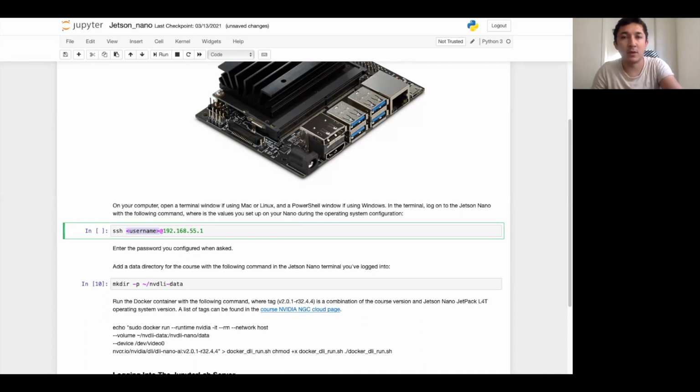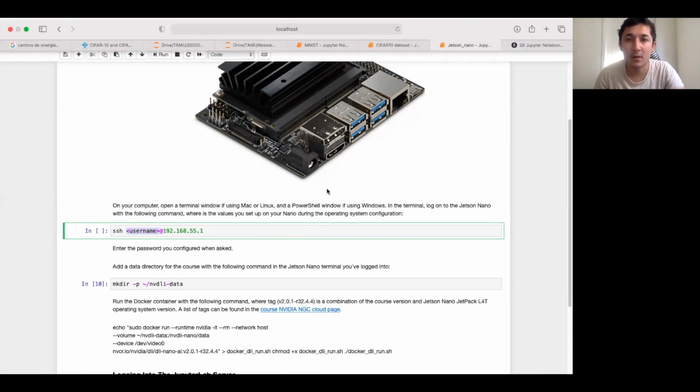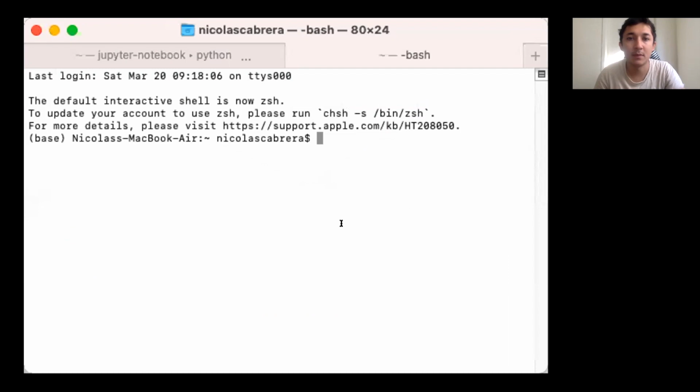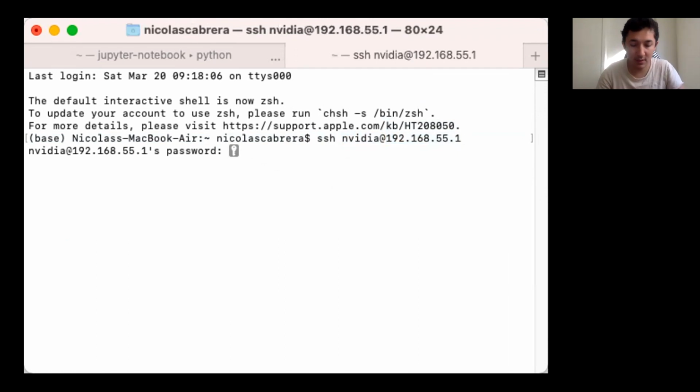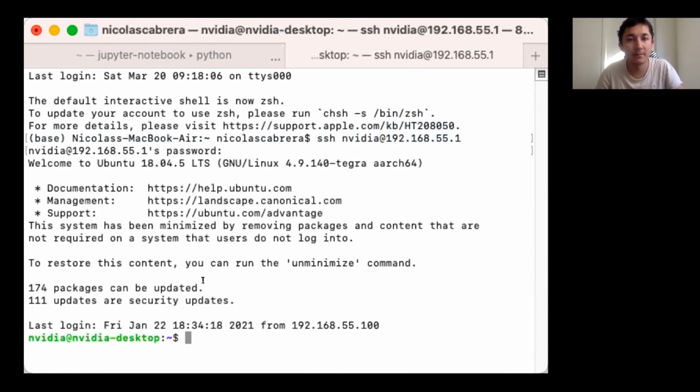For that, we are going to go to the terminal here. We're going to use the same code, which is SSH NVIDIA, which is the name of my Jetson, and the IP that I showed you before. I just run this. I have to put my password, and there we have. We are into the Jetson.